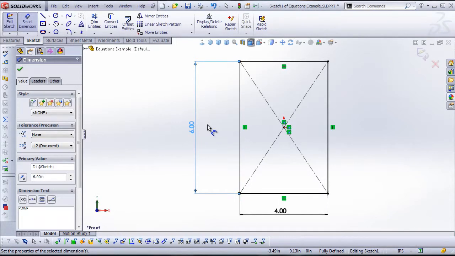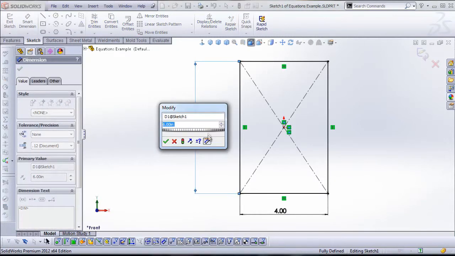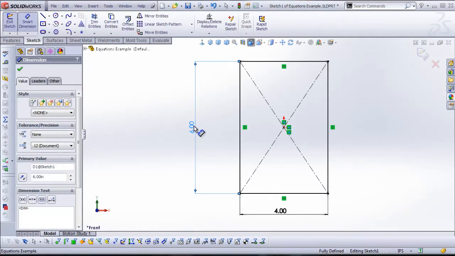Those of you who are familiar with computer programming will probably have a better time understanding why this happens. Every dimension in SolidWorks is given a name. When you double click on the dimension, you'll see it up here, D1 at sketch 1, or if you single click on it and over here, you'll see primary value, D1 at sketch 1. This is the variable name for that dimension. If the equation remains in the equation manager, then it will pick up on that name and it will duplicate it and give you problems all day long.